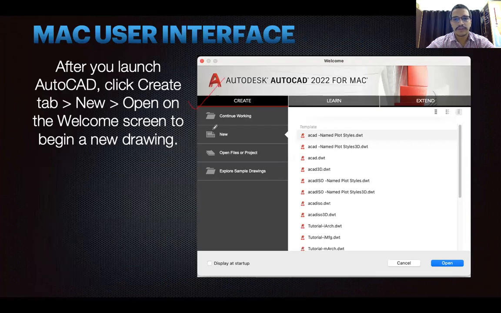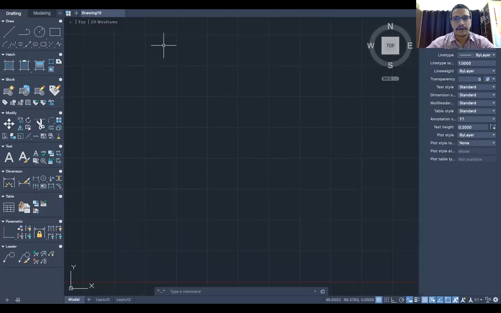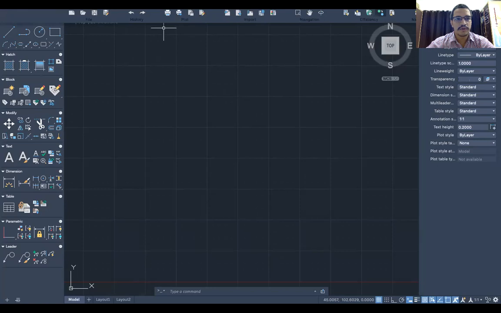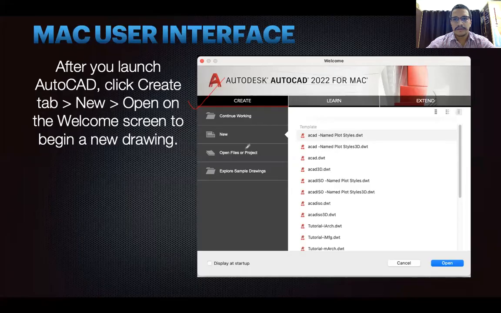This is for the Mac user, how you see it on screen. For example, this is already open software, so let me close it and reopen it for you. As you can see, first click on the Autodesk. This is how your screen will appear. Then you can start working on the file and you will see this screen. I hope you have understood this one as well.